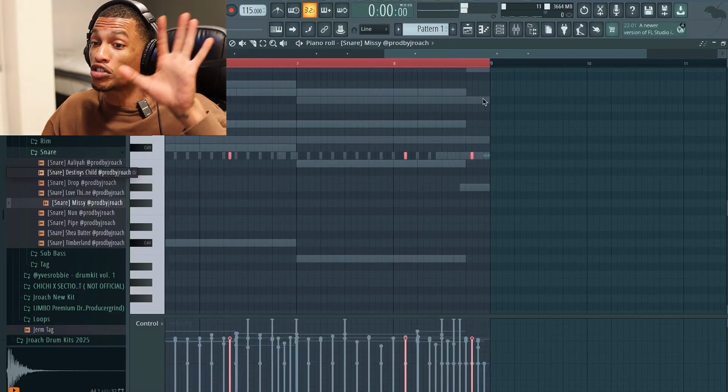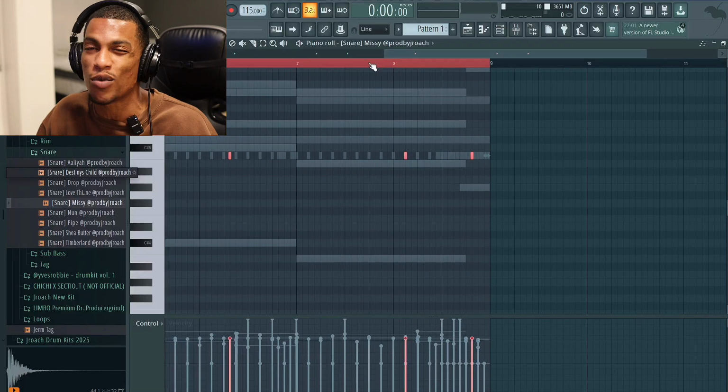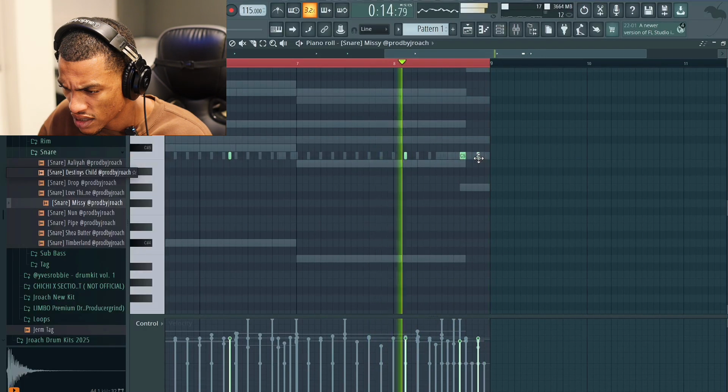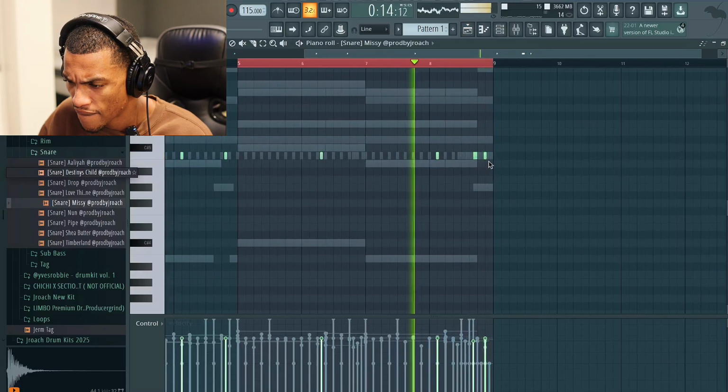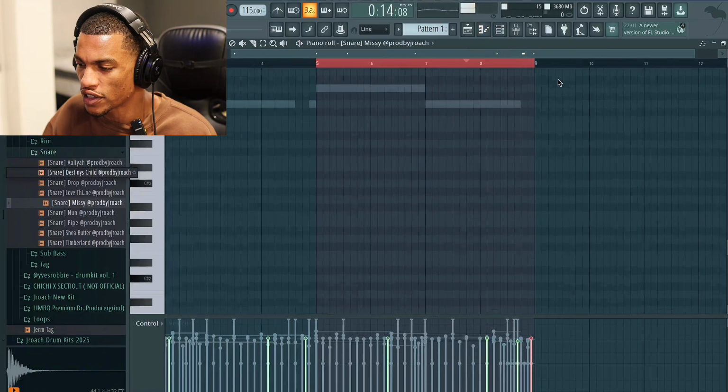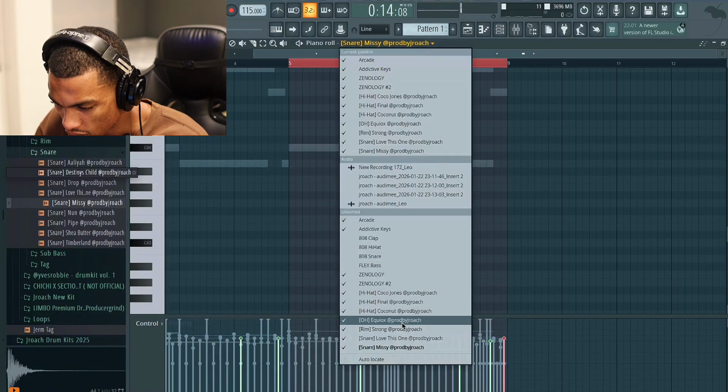And then this is the trick. At the last 8 bar, we gonna spice it up. We're gonna put another snare in there. Hold up, let's go. Let's put this.